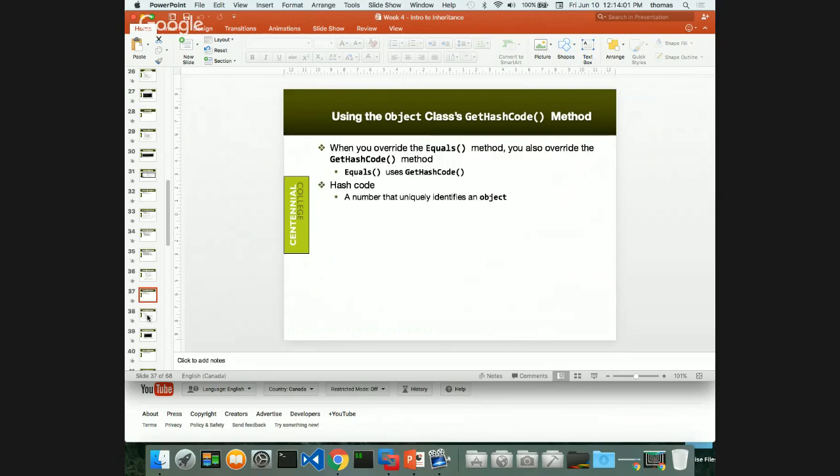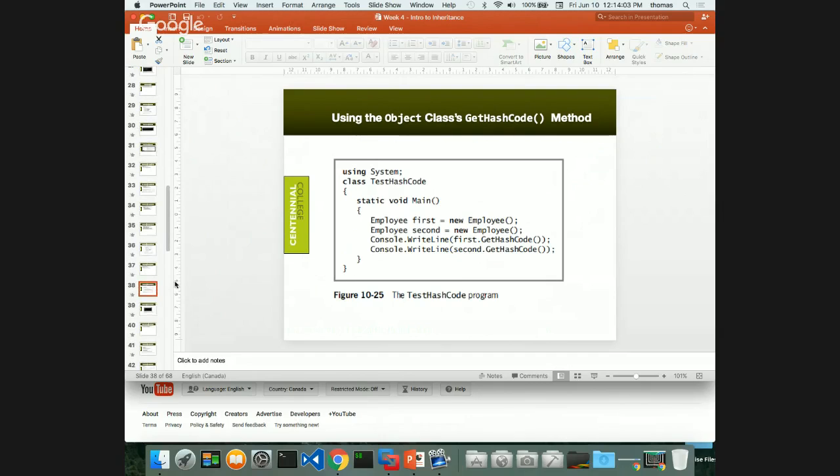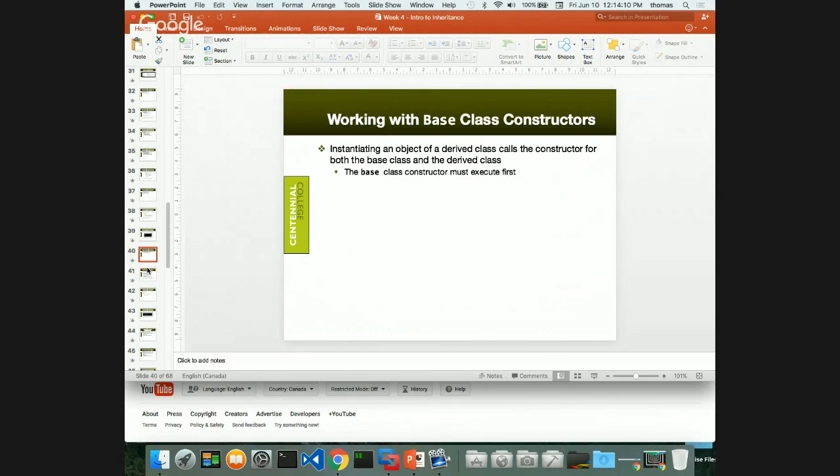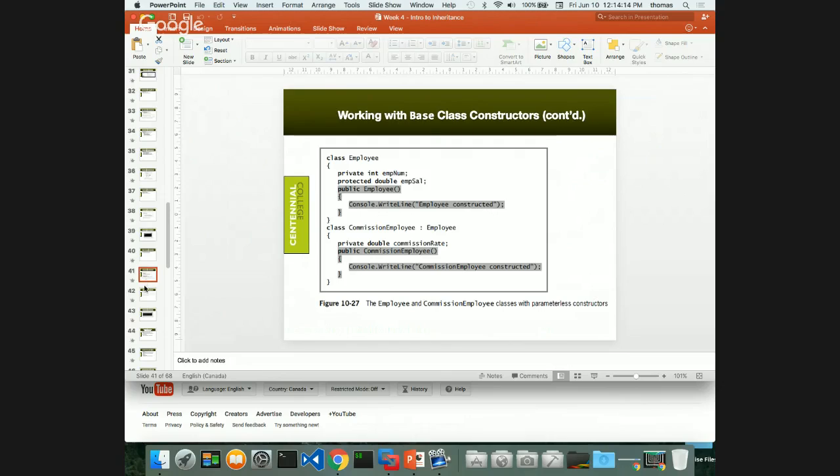Hash code, I'm not going to talk about. Again, it's a special code for the employee, and it gives you a special hash code that's again kind of dialed into that specific object that we're creating. Base class constructors, we've kind of done this already, right?